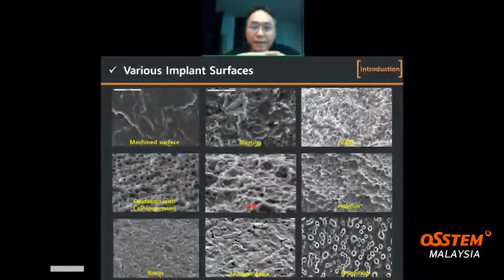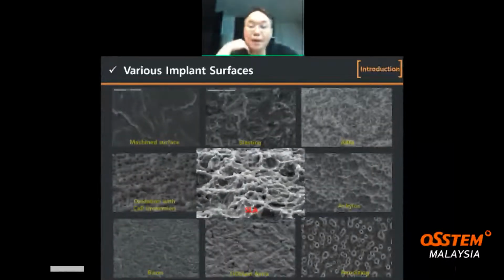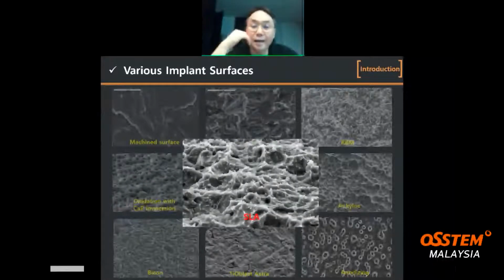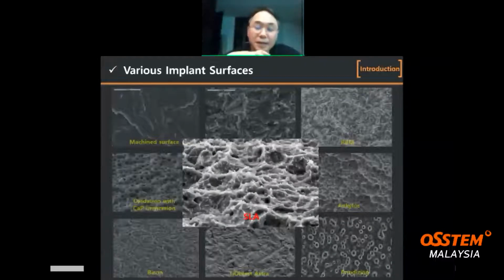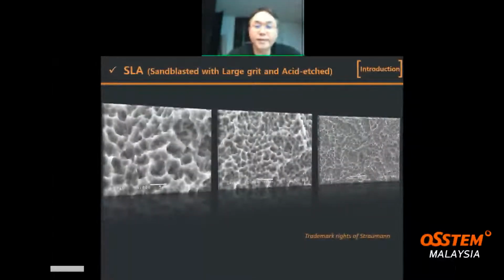There are various kinds of implant surface: blasting surface, RBM, SLA, hydroxyapatite coating, and anodizing. But these days, many manufacturers are producing implants with SLA surface. The SLA surface was first introduced by Straumann Implant Company in 2003. This is an image of SLA surface, quite a rough surface.